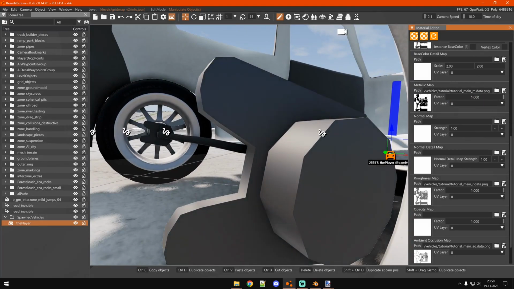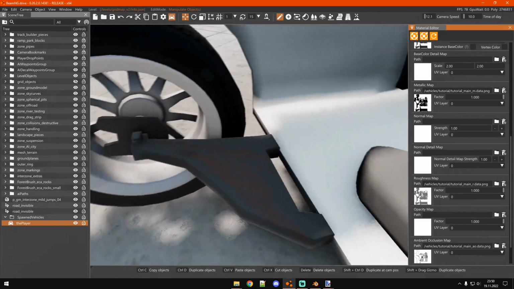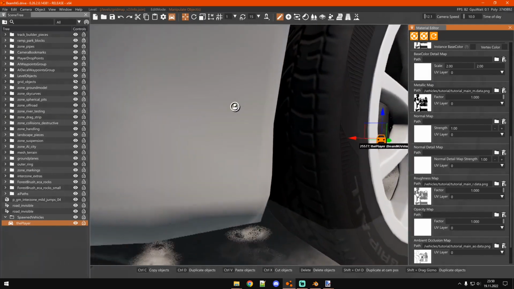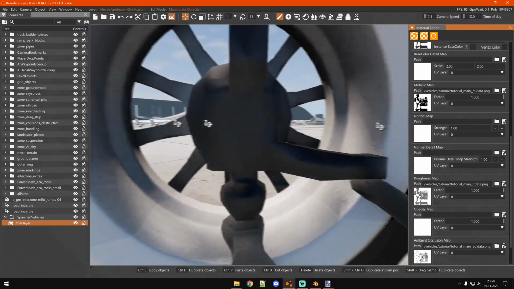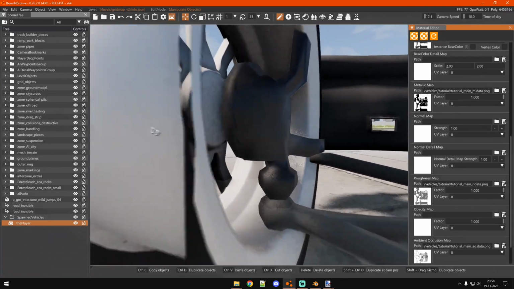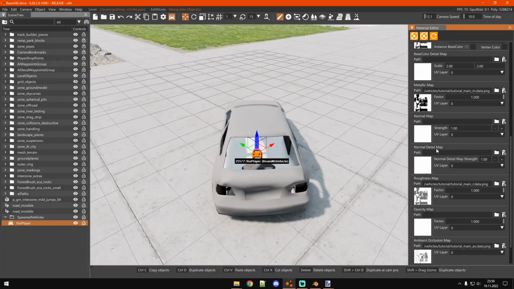Obviously, you have to tune all of these to your liking so it looks good. You can obviously, with everything in programming, look at what the devs have done, what pieces they have, and what their textures look like.